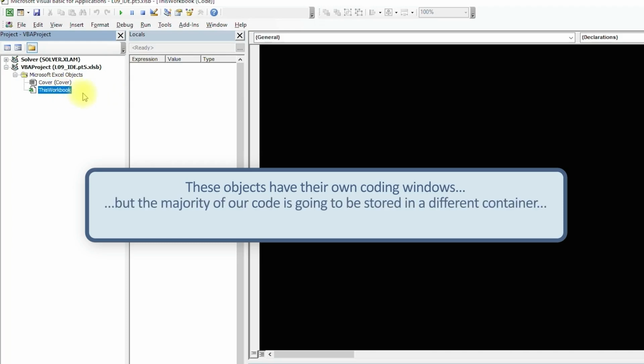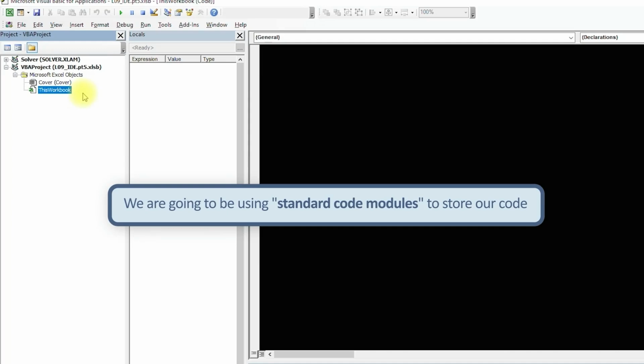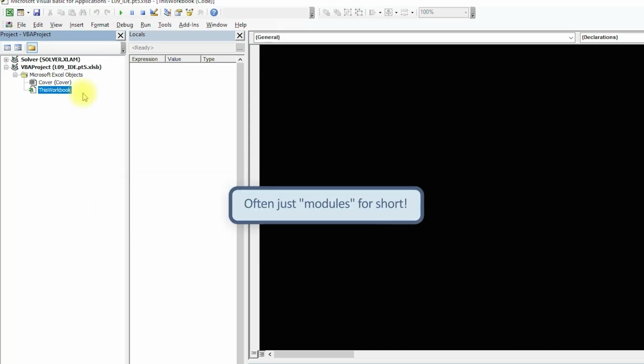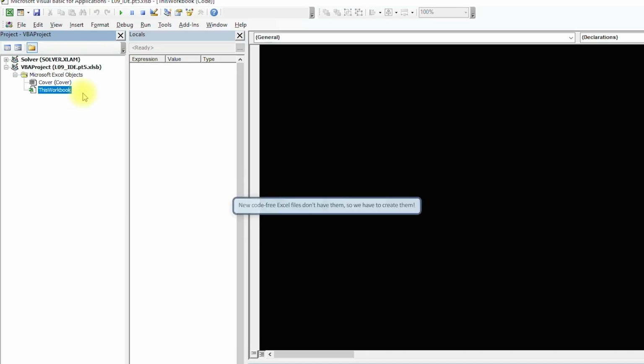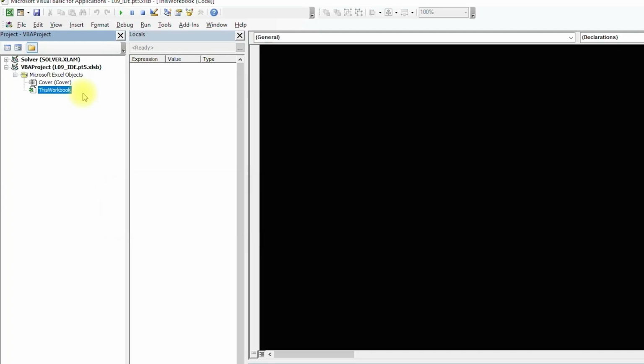But the majority of our code is actually going to be stored in a different type of container, one which does not have any predefined relationships with Excel objects like these ones do. The code containers we're going to be using are instead called standard code modules, often just modules for short. But since new Excel files have no code in them by default, these new files won't have any modules in them either. We have to create them. It's easy, so let's do that now.